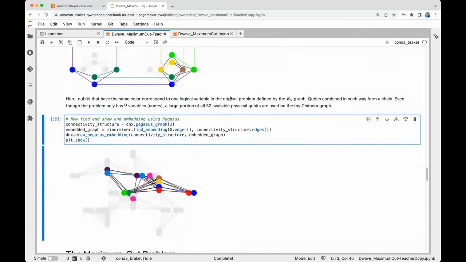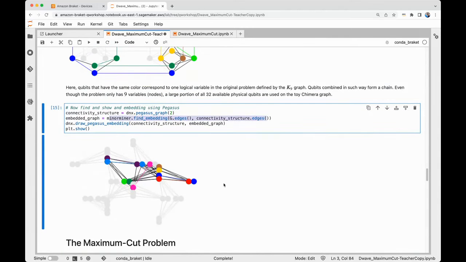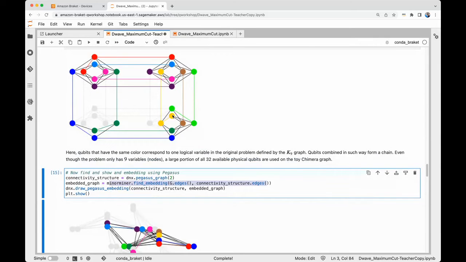We then take the same graph as before. We've made no changes to our toy graph. And we also use minor again to find the connectivity structure using the Pegasus system now. Now we can draw the embedding, and you can see here that the Pegasus representation is so much more compact, right? We're now using 1, 2, 3, 4, 5, 6, 15, 16, roughly half of the qubits that we had to use with the Chimera system.